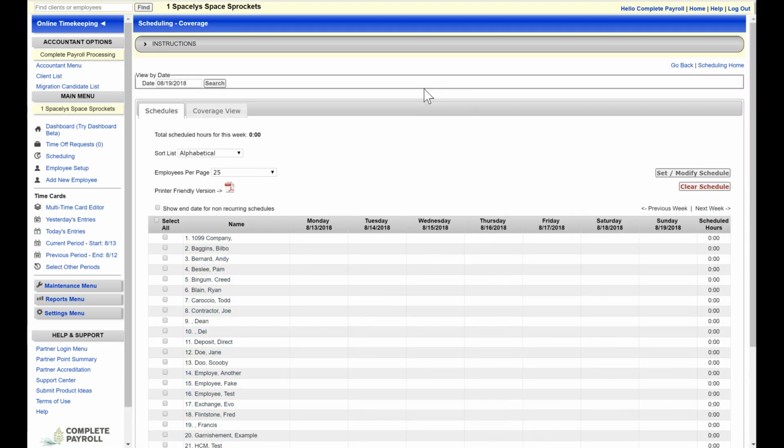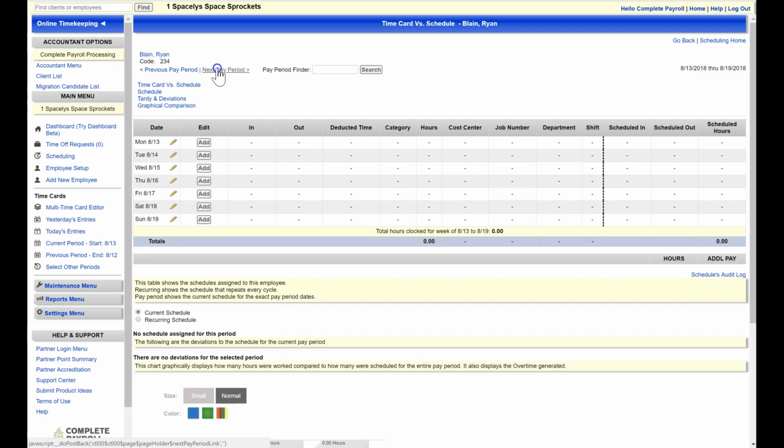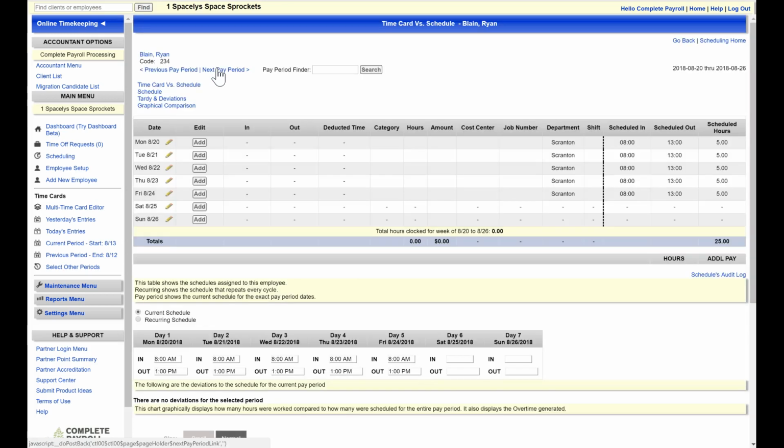To see these schedules in my employee time cards, I can just click on the employee's name, and now I'm going to go to the next pay period because that's when the schedule will start. And you can see the scheduled in and out is already here for the future weeks for this employee. I also have more information below where I can see my time card versus schedule, the schedule itself, any deviations or graphical comparisons once the employee starts clocking in and out.